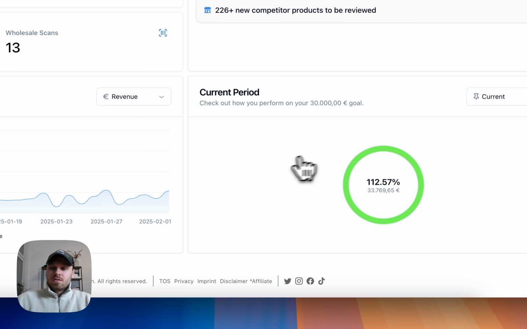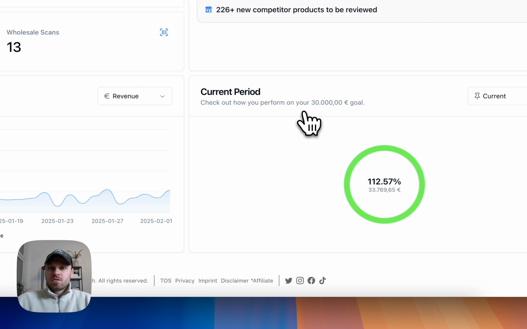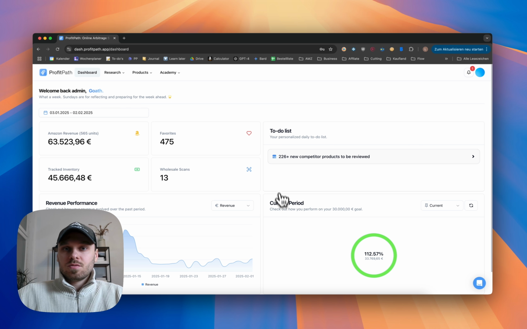And down here you can set your spending goal, so how much you want to spend over a certain period of time. That's to keep you motivated. Okay, that's it with the dashboard.